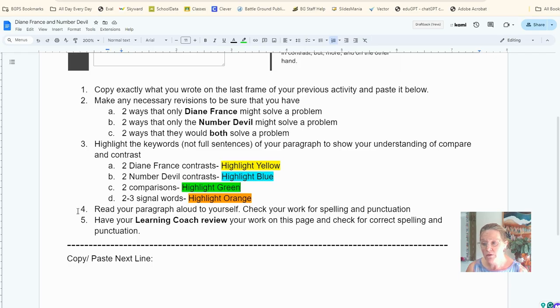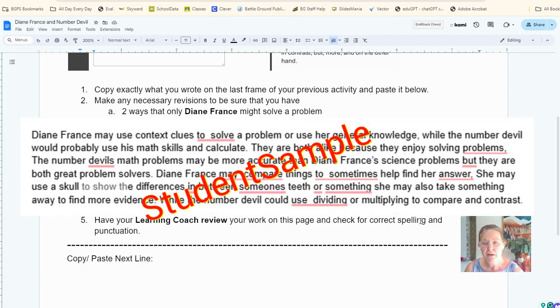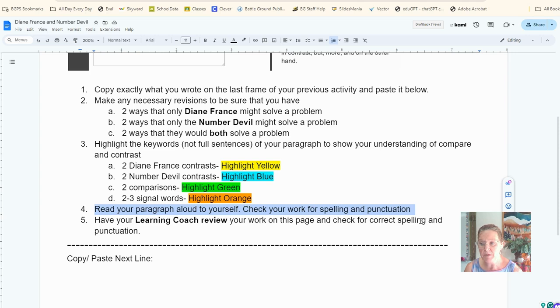After that, I want you to read your paragraph aloud to yourself. Check your work for spelling and punctuation. On your Google Doc, if anything is underlined in blue or red, then something's not correct about that. So take the time to make sure that you have everything spelled right and all your punctuation is right.